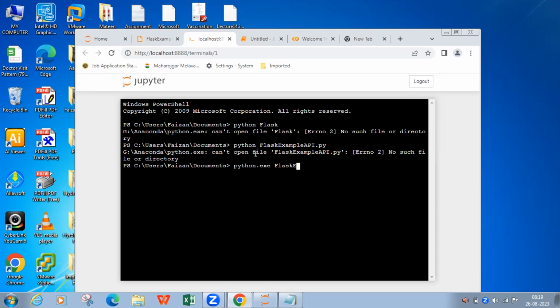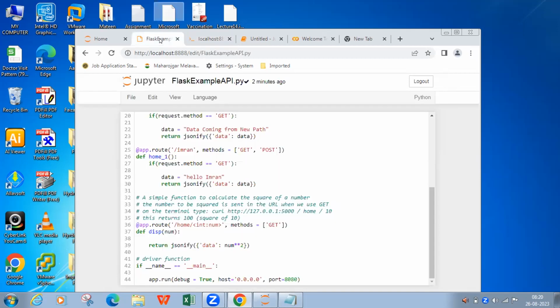Okay, Flask example. No, it can't open. Can you go to the Flask example and see where exactly it is? File, save. I want to know the location of this file. Where exactly is this file?